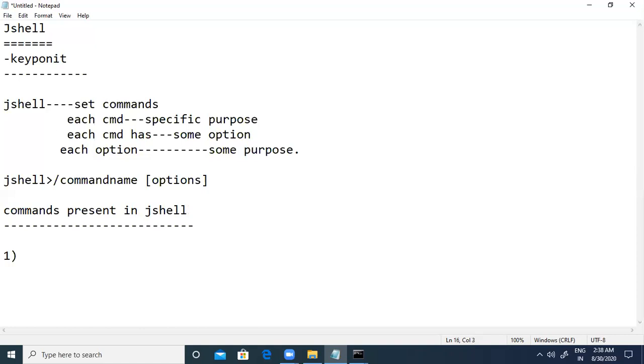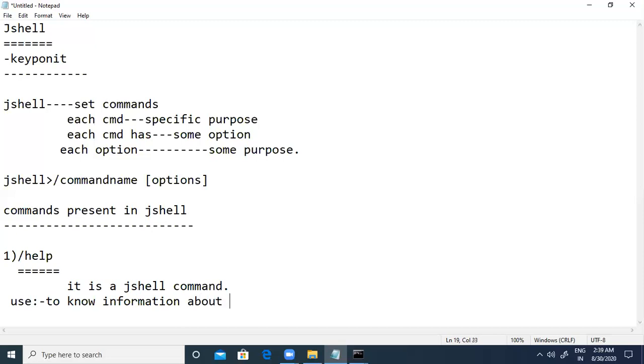First command, /help. Single line answer. What is /help? If anybody asks you what is /help, it is a Jshell command. Next, what is the use of /help? It is used to know information about Jshell.